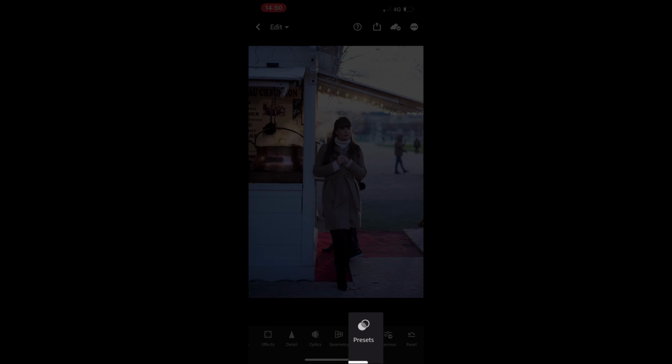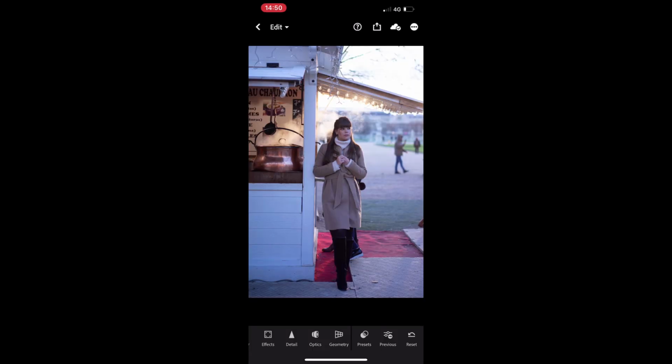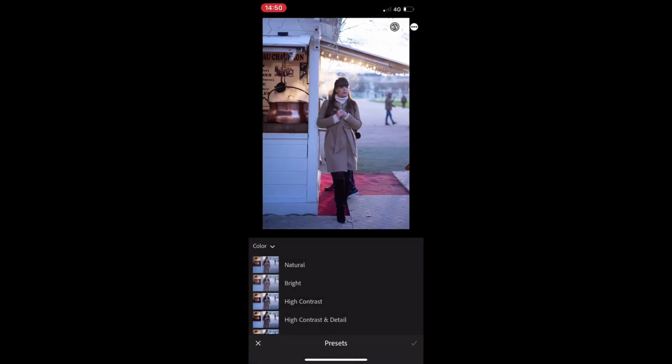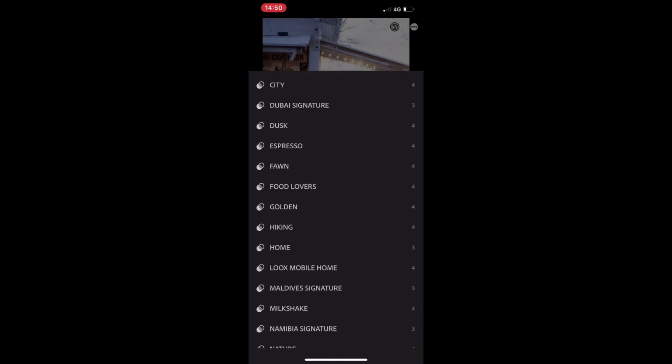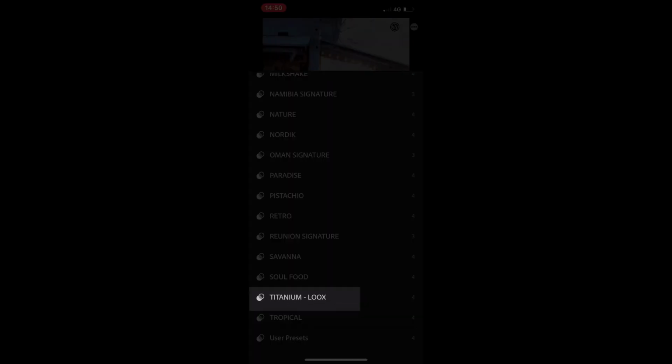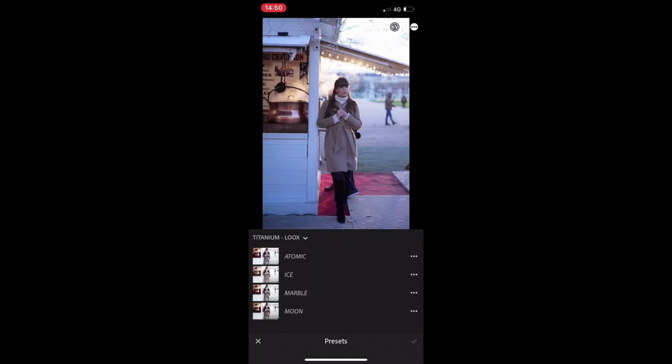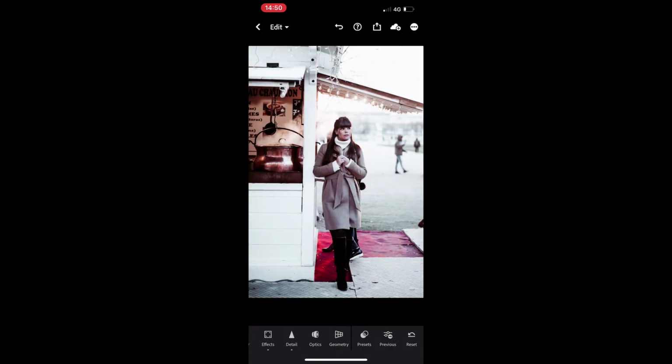So now if I go in the preset section to edit my photo and I tap on color to open the preset group, as I am sliding down, I can see that titanium is right here, and I can use it as well on my photos, on my phone. And that is basically how presets automatically synchronize from your software on desktop to your mobile.